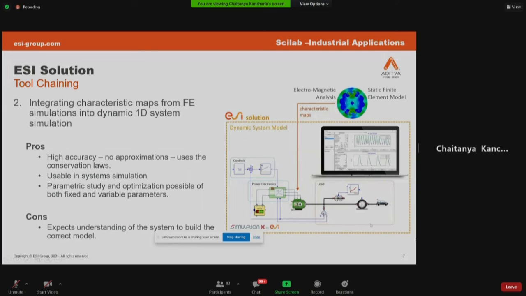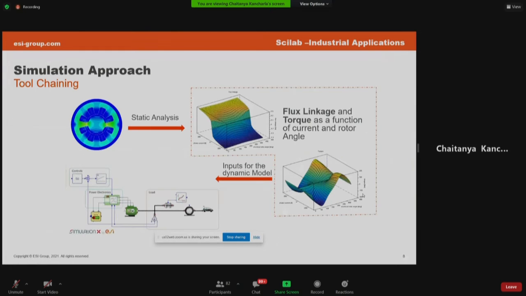And the only problem, if you limit this to just this thing, was that you would need an expert who could build these things for you. And that is where Scilab addressed that issue. In the next slides, we'll see how we were able to address that particular issue.